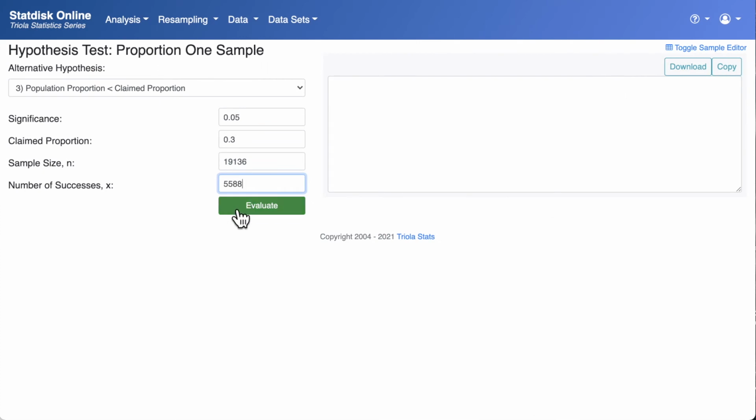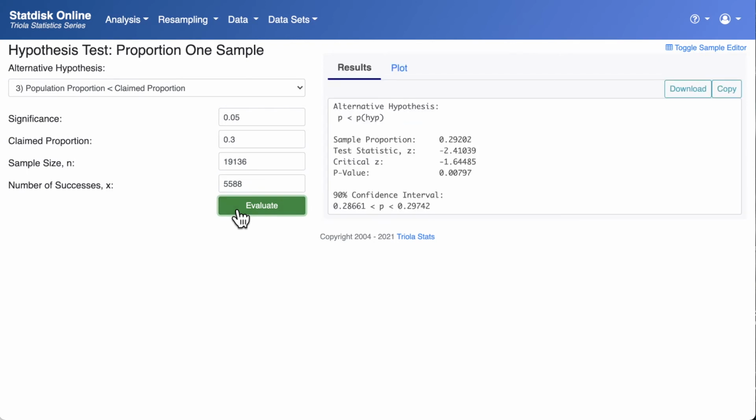Click the Evaluate button, and the results will be displayed in Statdisk. In this example, the results include the p-value for the left-tailed test of 0.008 rounded. Because the p-value is less than the significance level of 0.05, we reject the null hypothesis and conclude that there is sufficient evidence to support the claim that fewer than 30% of adults have sleepwalked.